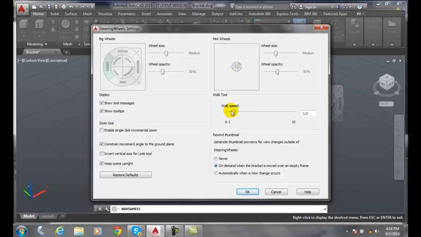Usually you want it slower than faster. If you go too fast, they're herky-jerky. Usually you want it slower than you think. And this is constrained to a ground plane. So it moves parallel to the ground plane when we walk. It doesn't go up and down in elevation.